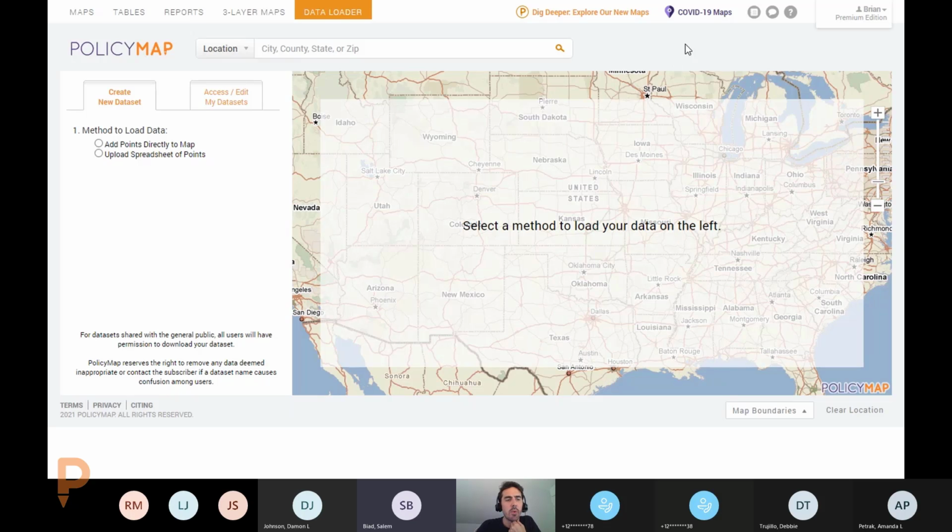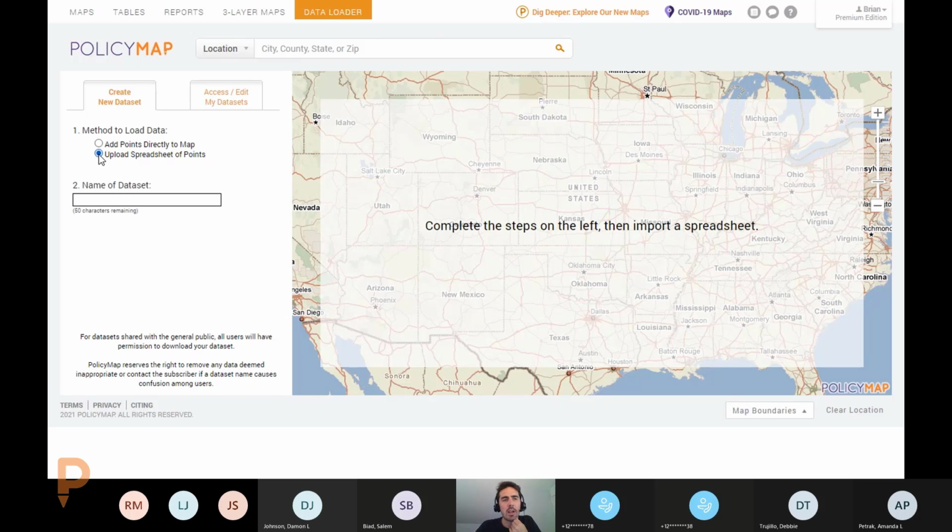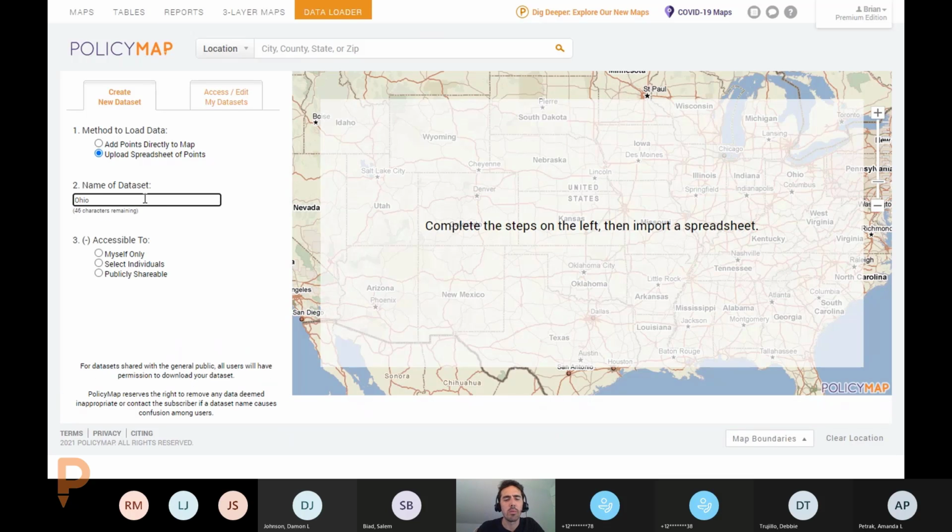Yeah, all very good points. So from this data loader tab, you do have the ability to add individual points, but most folks are using the second option to upload a spreadsheet of points. You have to give your data set a name. So I think these are all Ohio, you can just say projects.